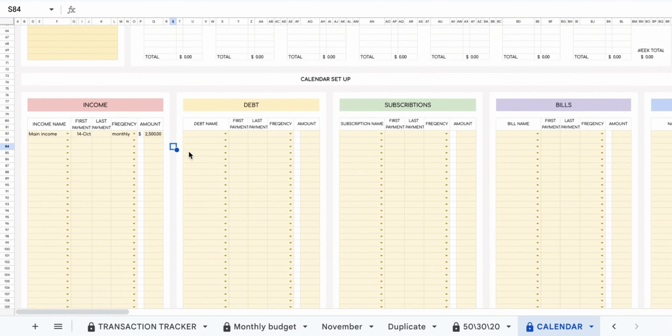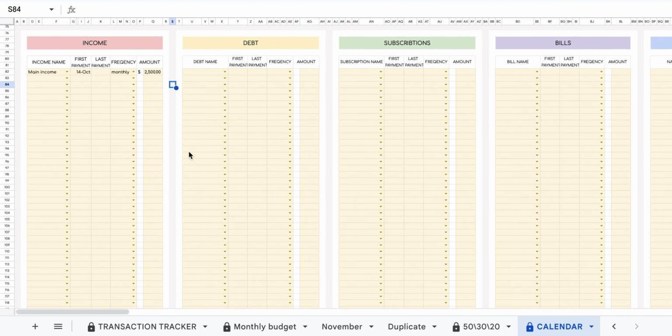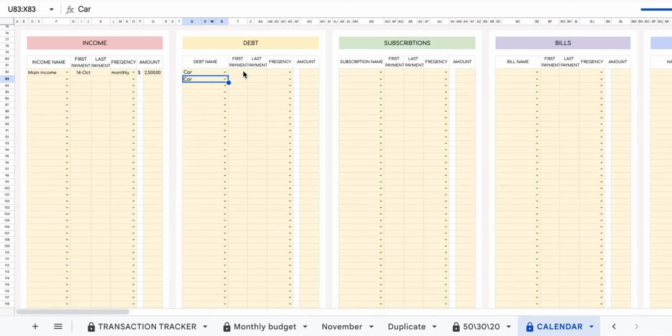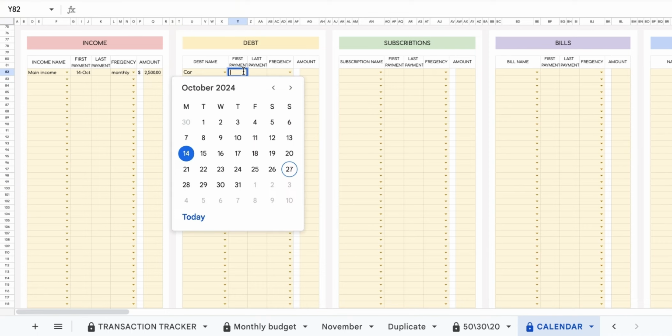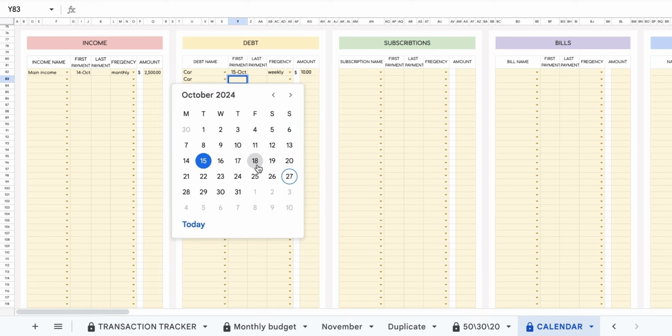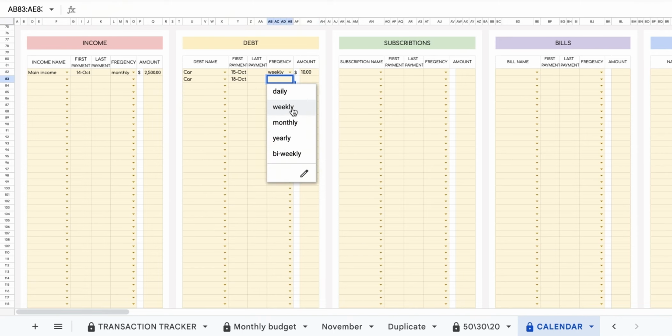Here's another example. If you have a car payment of $10 that occurs twice a week on Tuesday and Friday, start by selecting Car from the drop-down menu twice. For the first payment, set the start date to October 15th and the frequency to once a week with an amount of $10. For the second payment, set the start date to October 18th with the same frequency and amount.